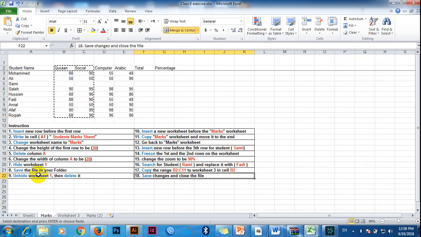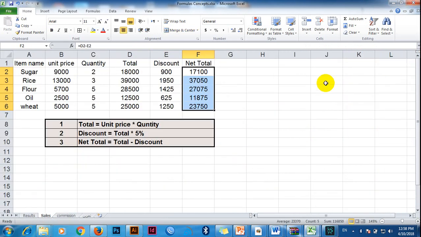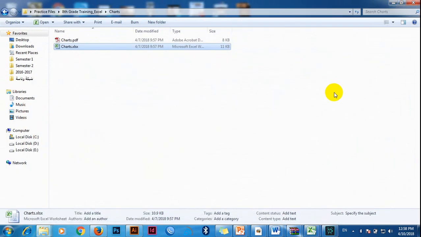Save the changes. Now I saved the file with my name. Now if I need to save it, I'll just click save and choose close. After this, now we finish this video.